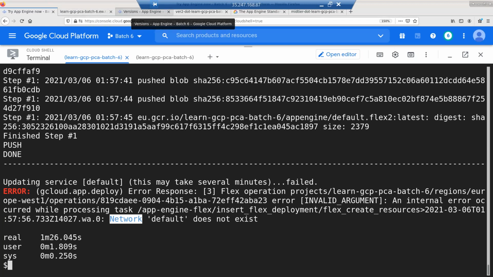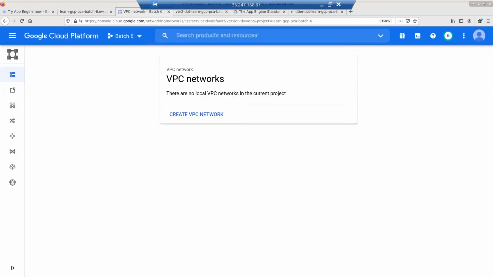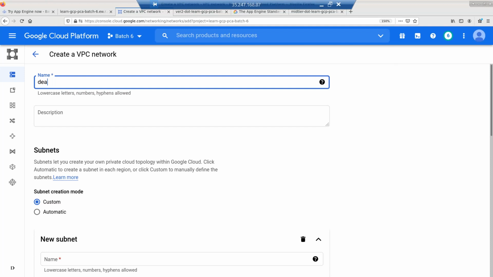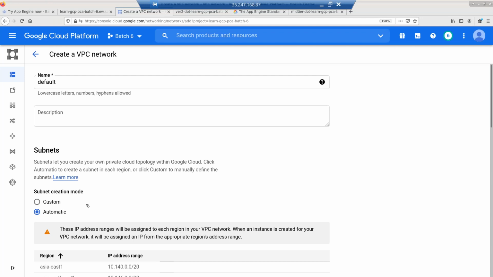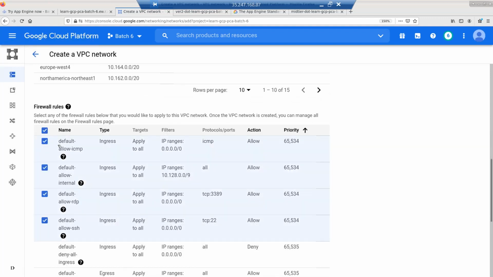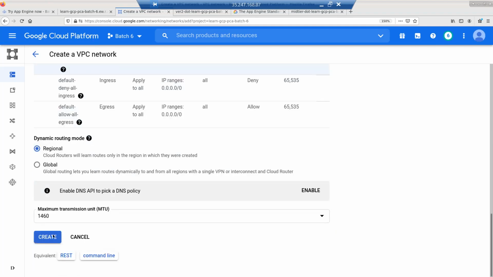So let me just go ahead and create a network. Create a network. And I don't need to do anything extra. Just give the name as default. Everything is going to be created automatically. We'll talk more on networking at a later point of time. Default, and let it create something called automatic subnet mode and some firewall rules. This is what I'm just replicating, what was there before. These are the steps which have to be done. So that's it. Create a VPC.